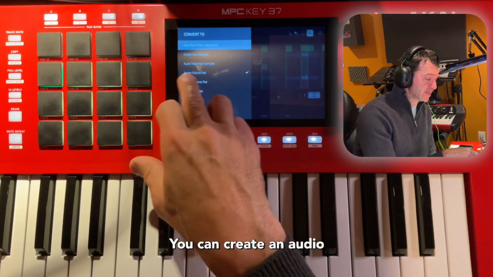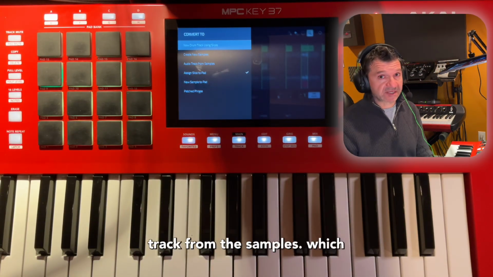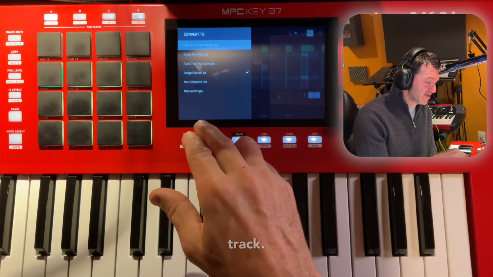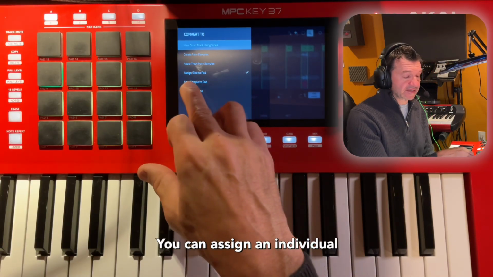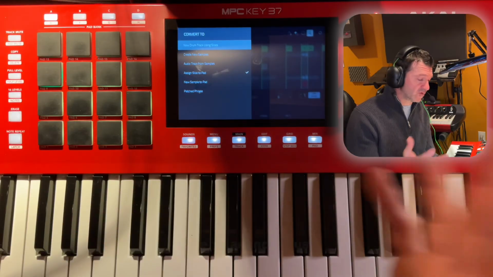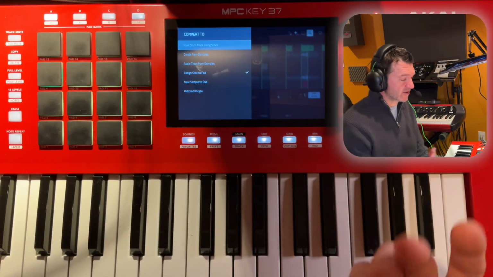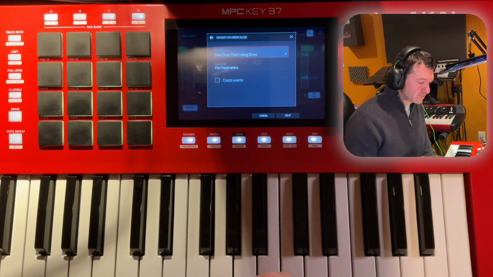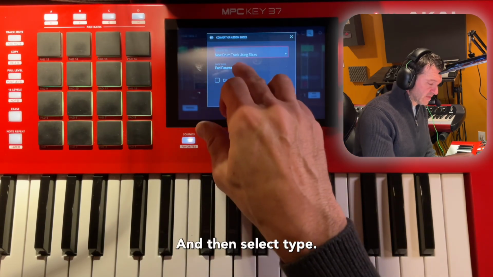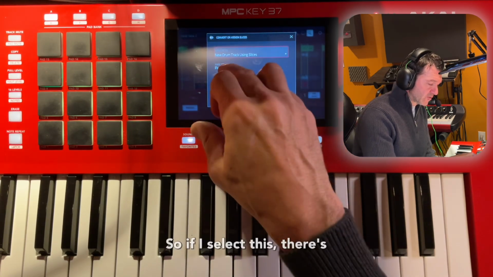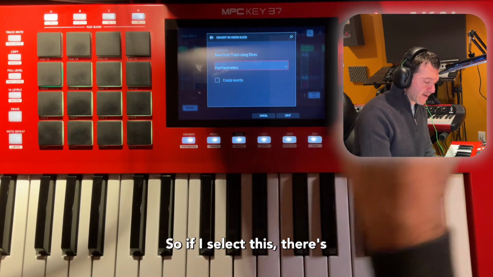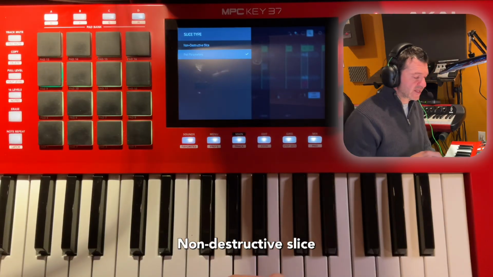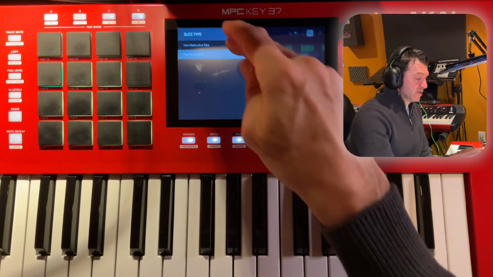You can create an audio track from the samples, which we don't want to do because we sampled from an audio track. You can assign an individual slice to an individual pad, etc. So we're going to select this new drum track using slices. There it is. And then select type. If I select this, there are two types of parameters we can select: non-destructive slice and pad parameters.